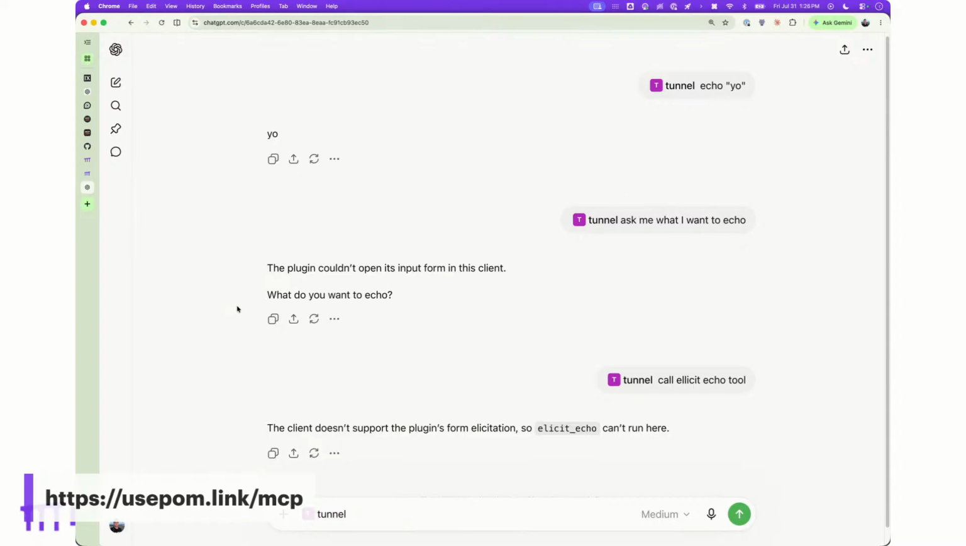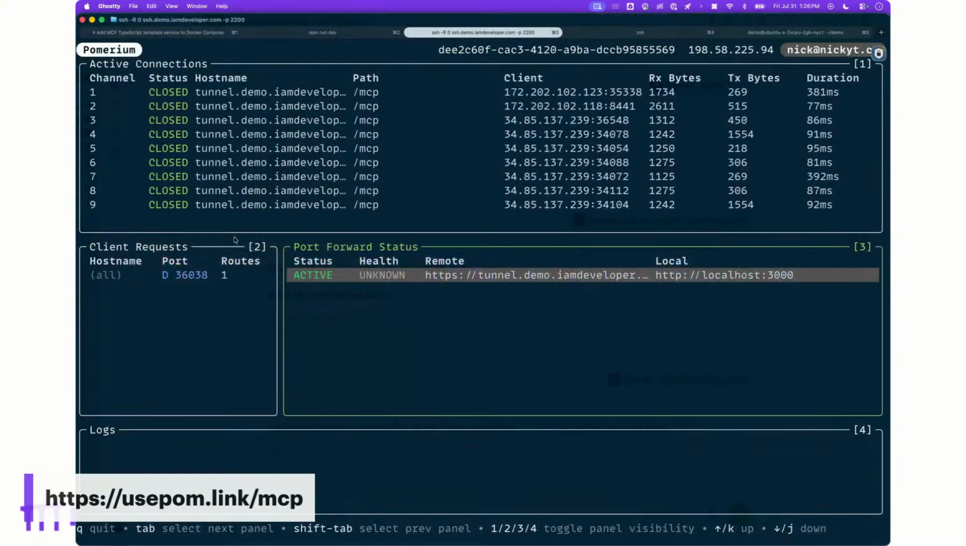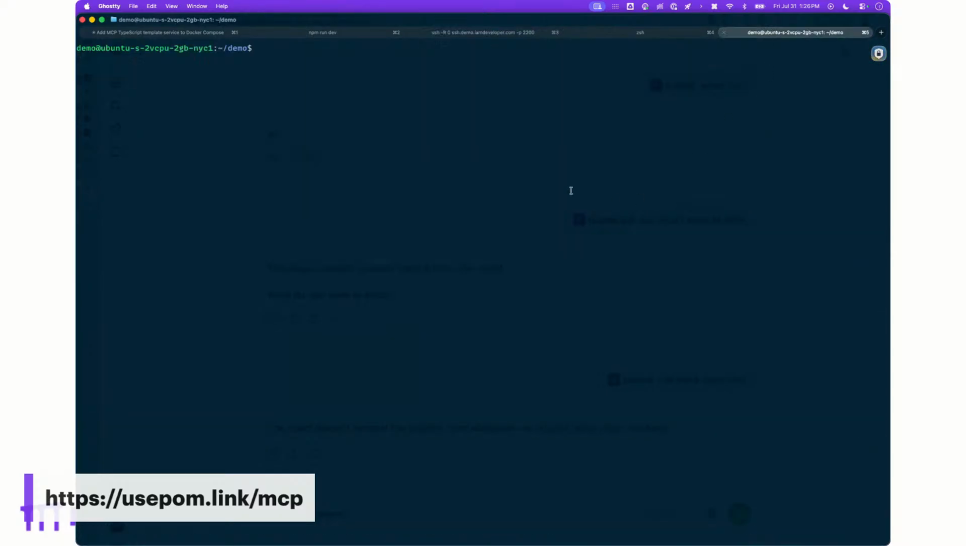Okay, so that's kind of like the first part. You can tunnel your stuff, run it locally, test it in MCP Jam or MCP Inspector. Going through the tunnel, you can even use it in an MCP client or agent like ChatGPT or Claude. And let's go ahead and see what that looks like. So it should be, yeah, okay, cool.